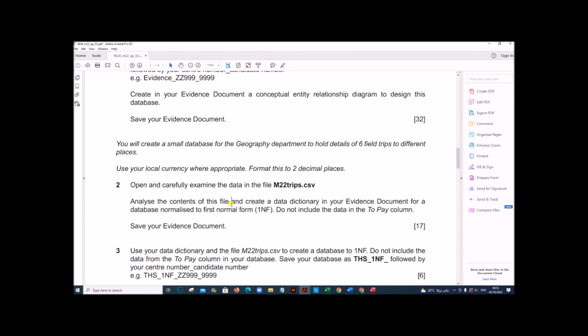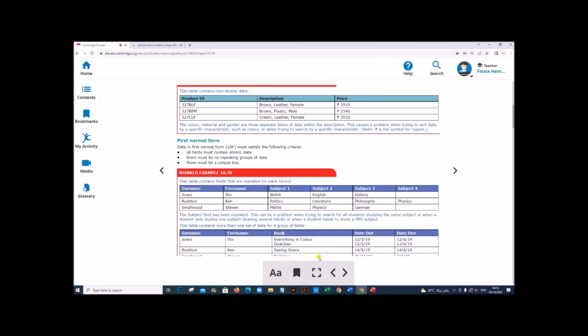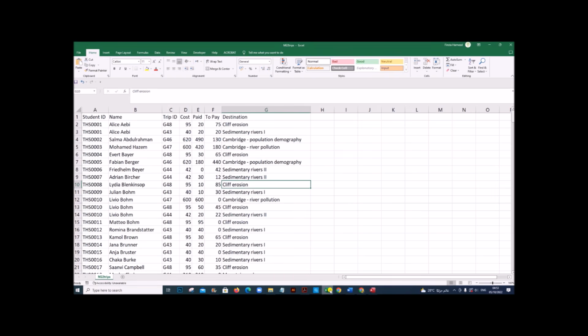Now the conditions of first normal form are given like this. For first normal form, all fields must contain atomic data. There must be no repeating groups of data. There must be a unique key. So if you look at this data, we don't have any repeating groups, but data is not atomic.